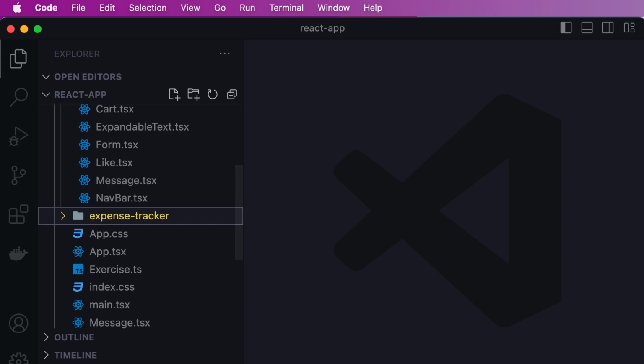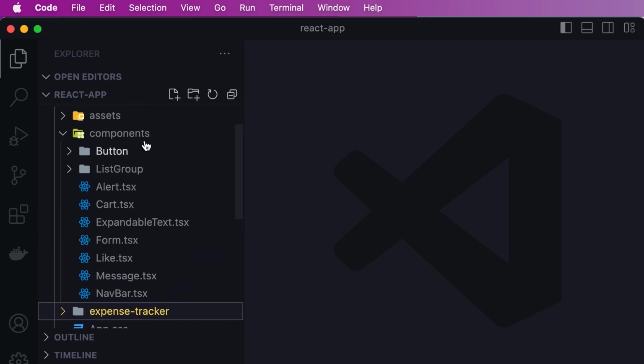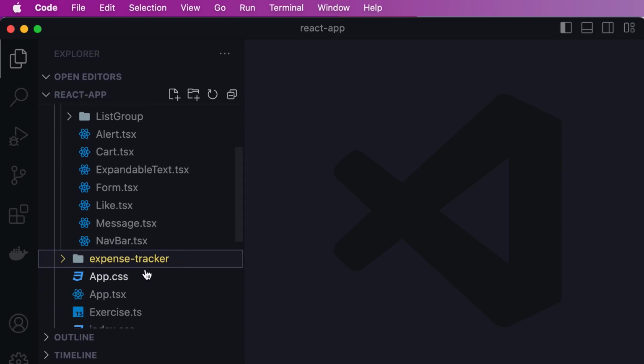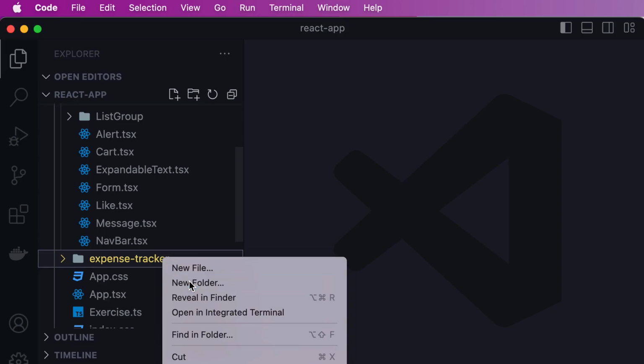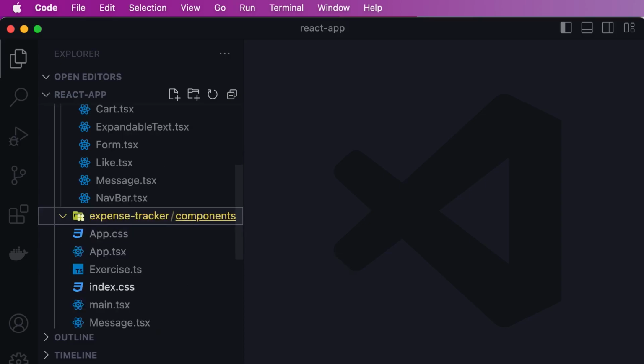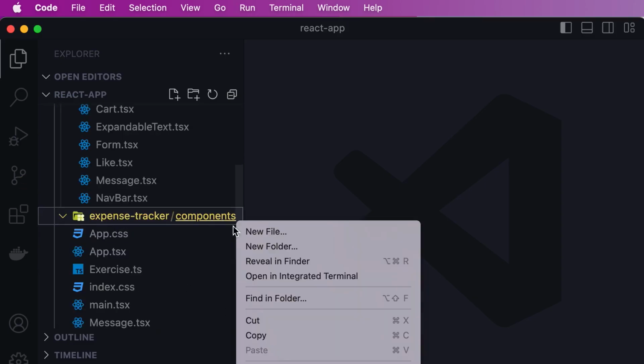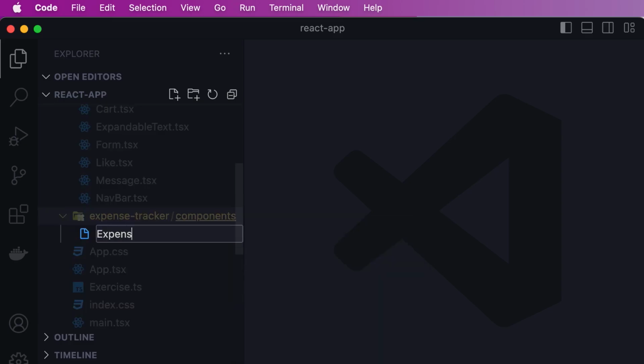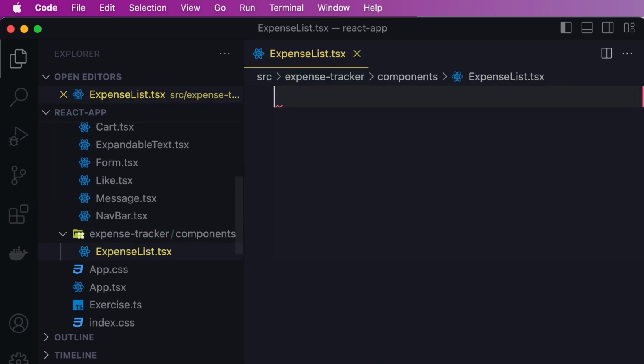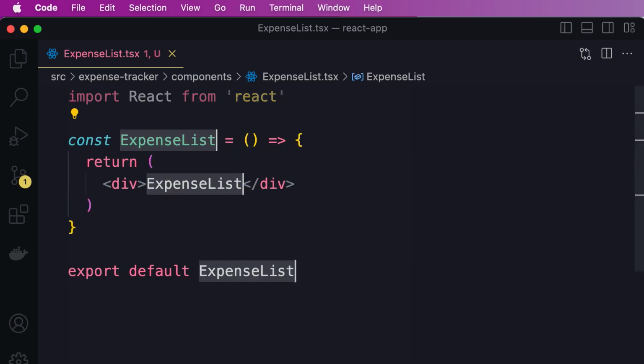So if you want to build an application like Amazon, we don't want to throw all our components inside the components folder. Instead, we should divide our application into different functional areas or modules, the same way a supermarket is divided into different sections. So here under the expense tracker folder, we add a new folder called components. And here we add a new file called expenselist.tsx. Now let's create a function component.